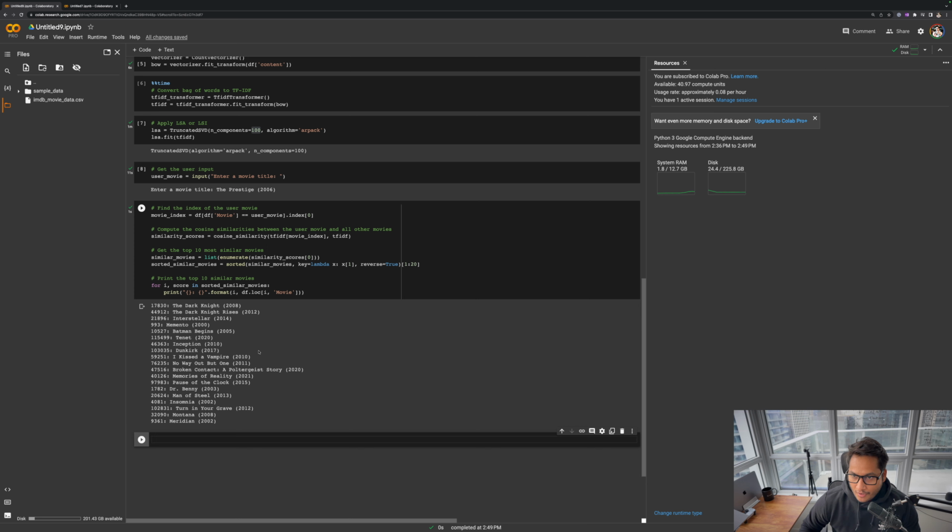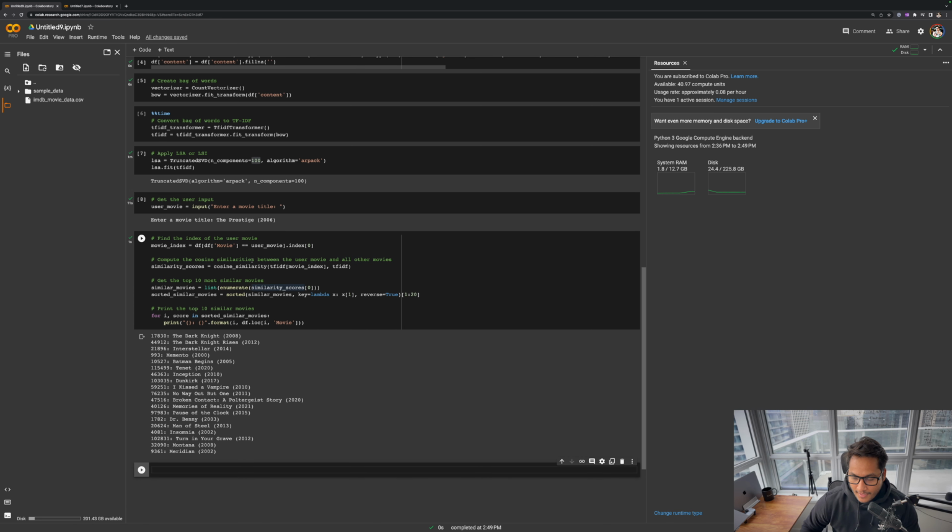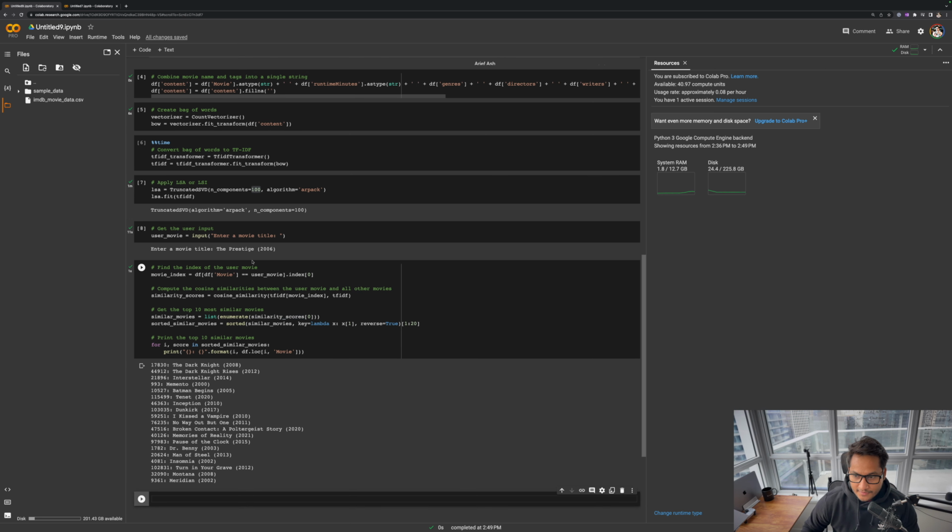So that would be all for this video. As we can see, the dimensionality reduction using the LSA model has helped us consume much less system power, and this is something you can easily deploy in production as well.